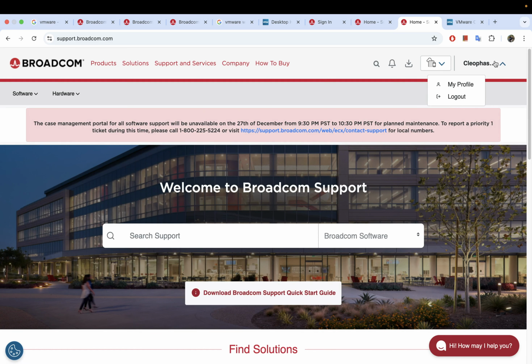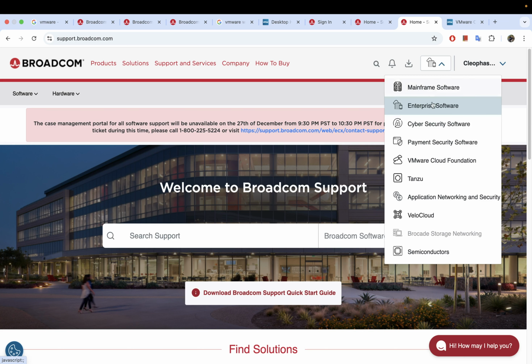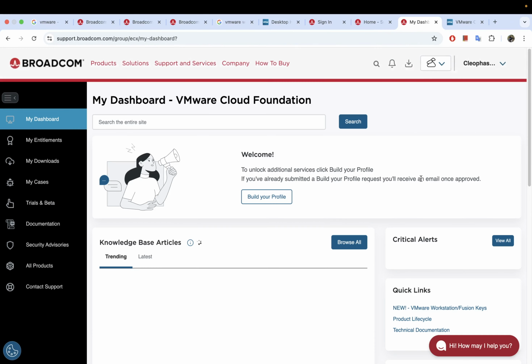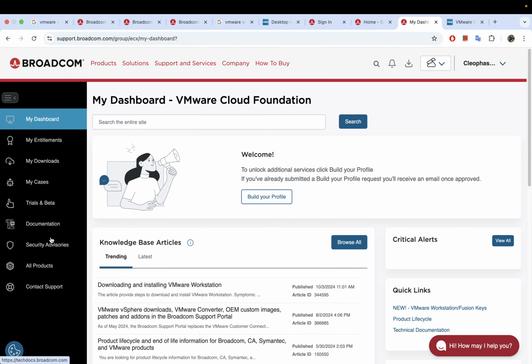Okay, so right next to your profile, you will see this icon right here. And this might be different for you. All you have to do is just click here and you will see a menu option, and what you need to do is just go to VMware Cloud Foundation. Okay, that is if you're looking for VMware products. So just click right here where it says VMware Cloud Foundation, and once you do that, now you will be brought to this section here.